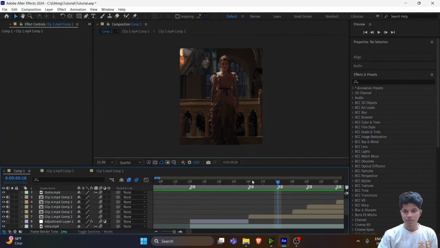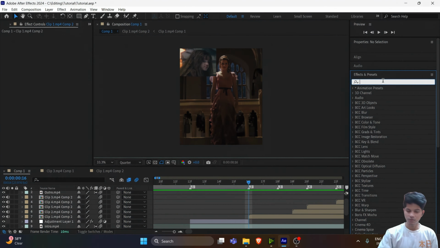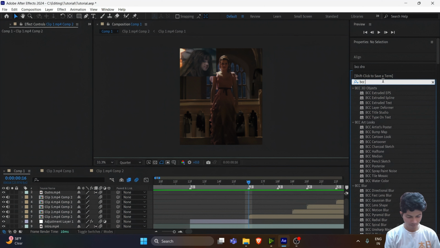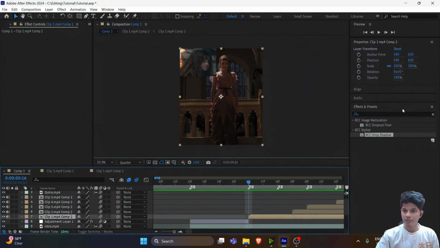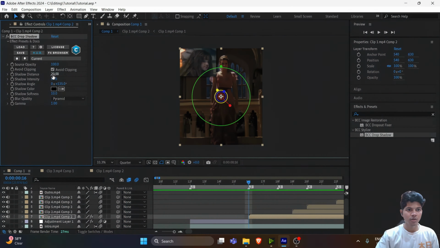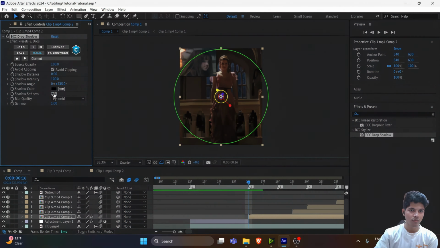What we need to do now is add drop shadows to have a good outline to them. Just select the clip, double tap the effect. If you want, you can copy my settings. Options.